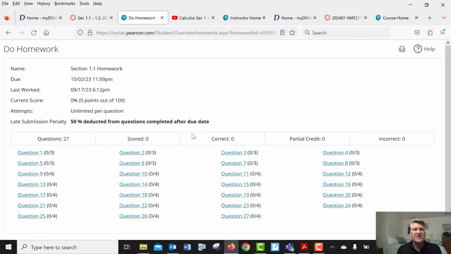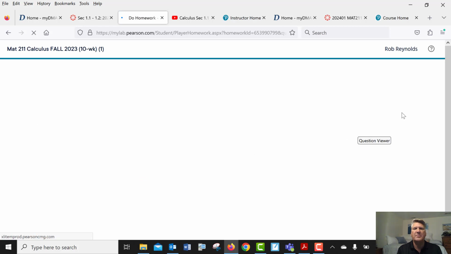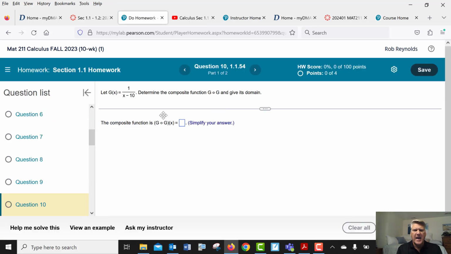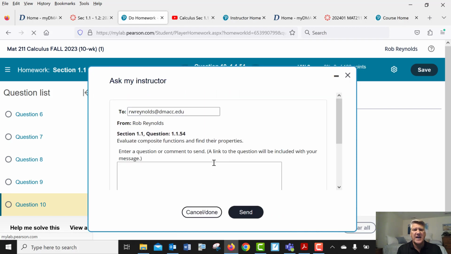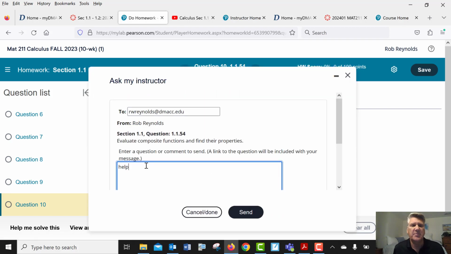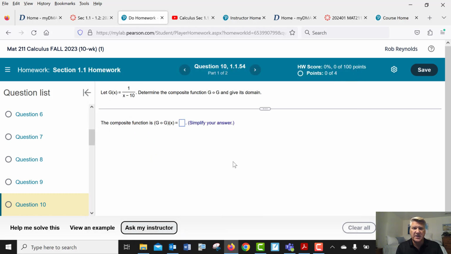There's a place where you can email the instructor and actually view some examples. So I'll go to a problem, maybe problem number 10. This is how to do a composite function and how to find the domain of a composite function. So maybe you don't know anything. You could hit Ask Your Instructor, and that will send an email. I would encourage you to say something more than just help. It's nice if you show me what you've done or where you're stuck. And if it's a complicated problem, maybe even just shoot me an email of your work. If you hit send, that'll shoot me an email. That's my preferred method of how you should communicate questions off of the homework.